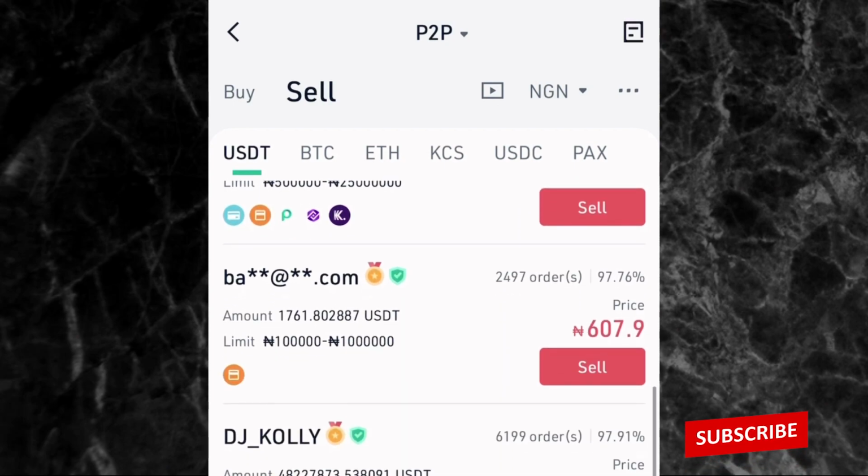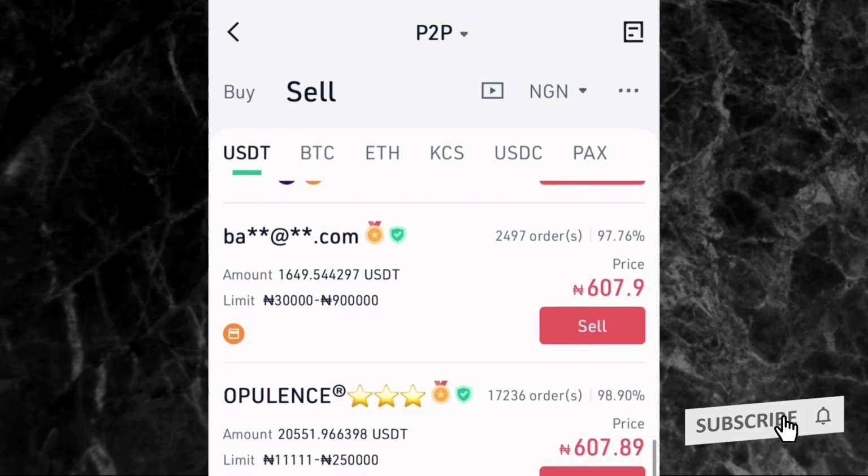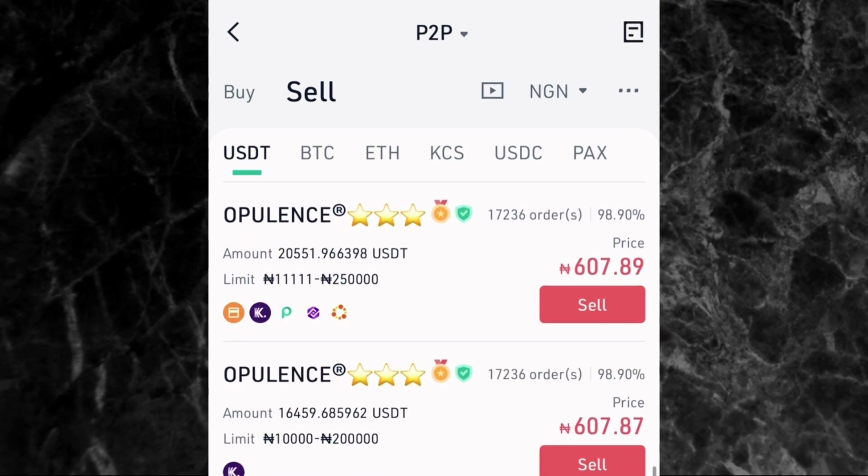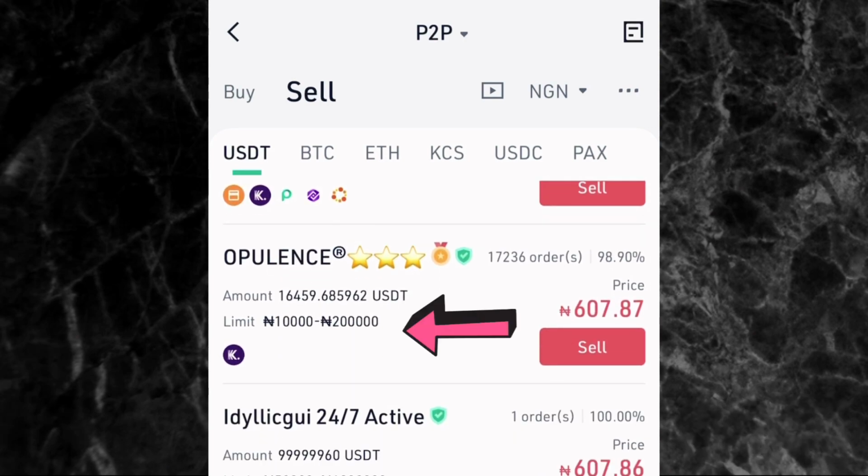So let's keep scrolling until we find someone who has between, let's say, 5,000 naira to like 20,000 naira or thereabout. So this person where the arrow is pointing to has a limit between 10,000 naira and 200,000 naira. Okay, and then the payment method is Kuda Bank. So I'm going to be buying crypto from this person at 607 naira 87 kobo, and also you need to check the person's completion rate. So this person has a 98.9% completion rate, which is very good. So once you want to sell to this person, just tap on sell right here.